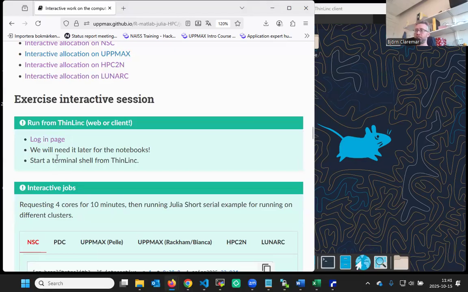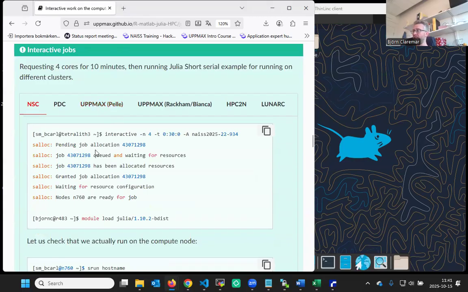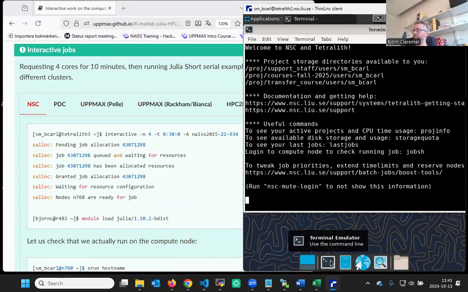Yes, but we can start a terminal shell from ThinLinc. So I can just show you the steps for NSC. So here I have a ThinLinc client like that. And let's start a terminal, and you see now that this keyword, this is login node 2 for Tetralith.